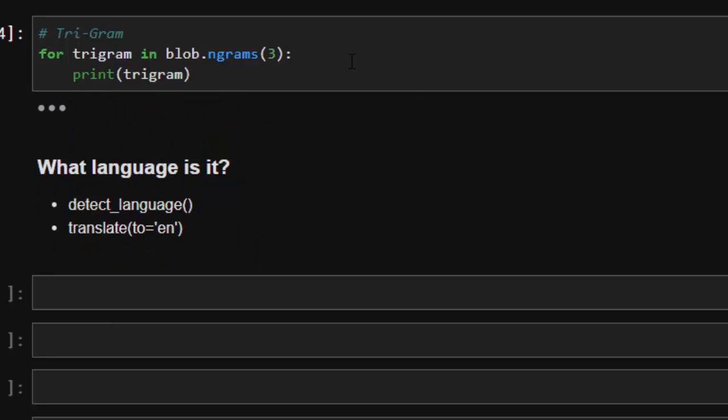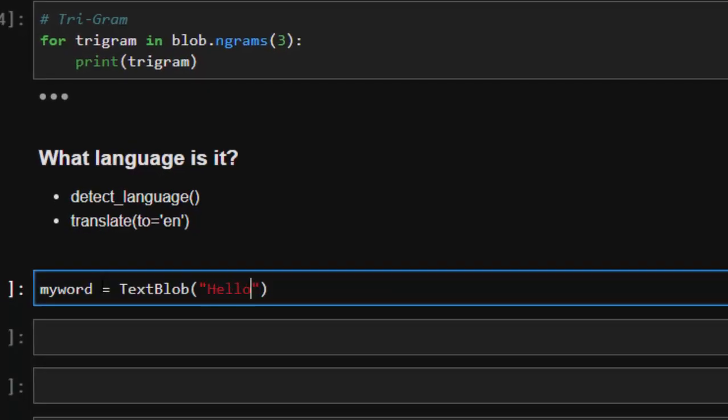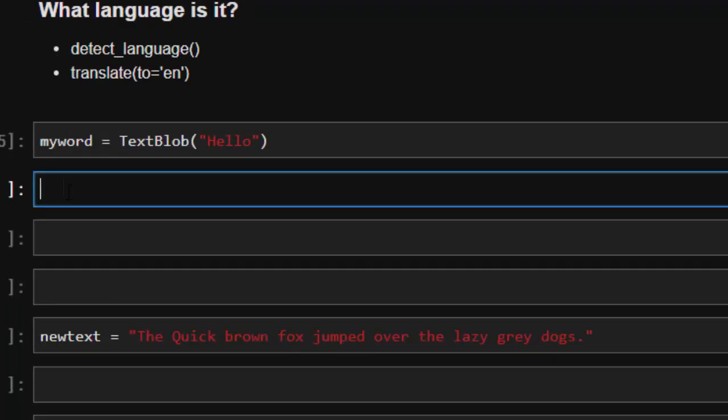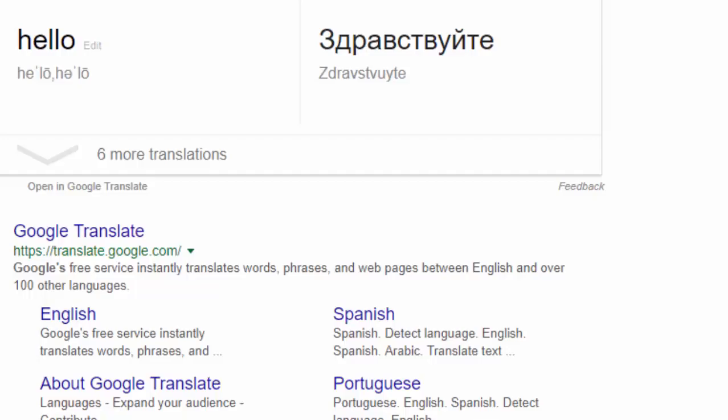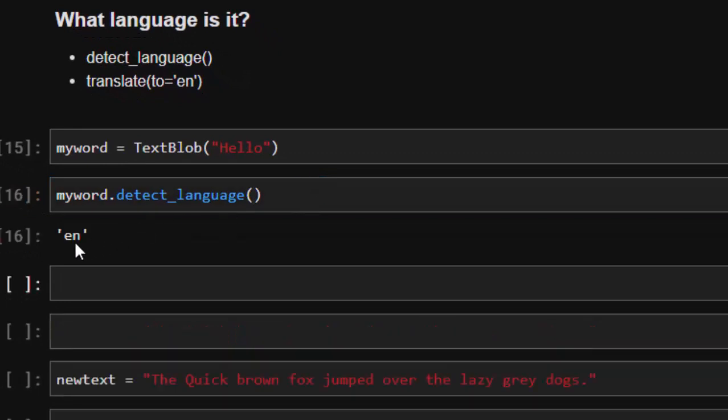So let's see how to detect the language of a word. To do that, you just create a simple test. My word, let's call it my word, and this is going to go with TextBlob, a simple word, hello. So if I want to detect the language there, I can just go with my word.detect_language. This is just like Google Translate, right? It's going to work just like Google Translate. Perfect. It's going to tell me that it is English, which is actually very true.